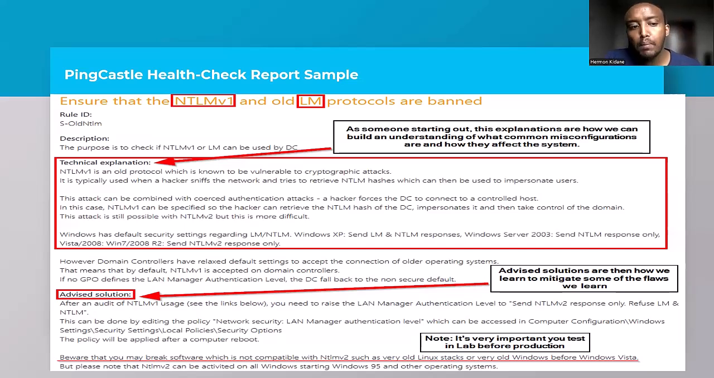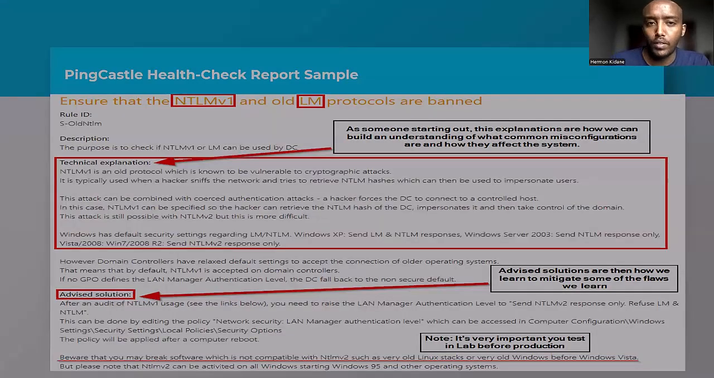Keep in mind though, at the very bottom, there is a warning. This particular one is telling us this will break production if we have a really old Linux machine or an older Windows machine, older than Windows Vista. If we do have those, we can segment them out so that our production still goes on and we don't have an issue.